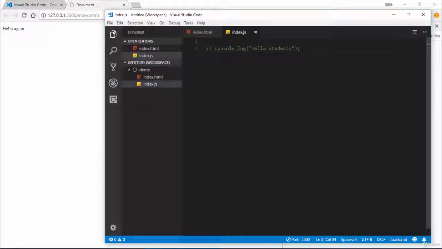Now that's pretty much everything with VS Code. In the next video, we'll set up Chrome and take a look at Developer Tools.